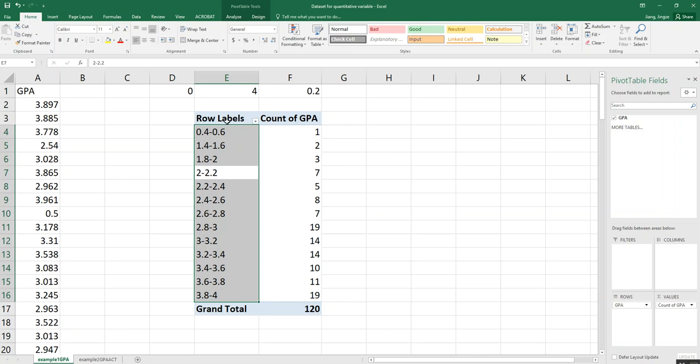Now this is not the table we want yet, because as I defined, it starts from 0, ends at 4, with class width 0.2. We're actually missing classes such as 0 to 0.2, 0.2 to 0.4, and also 0.6 to 0.8, 0.8 to 1, 1 to 1.2, 1.2 to 1.4. They are all missing because they have a 0 count. That's not what we want, so we need to do an adjustment. How can we do it?